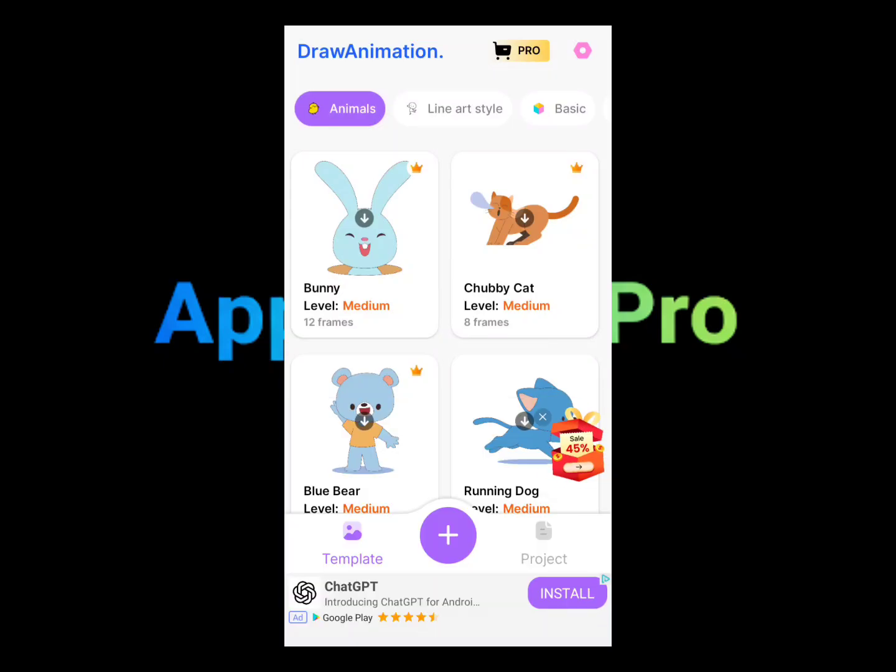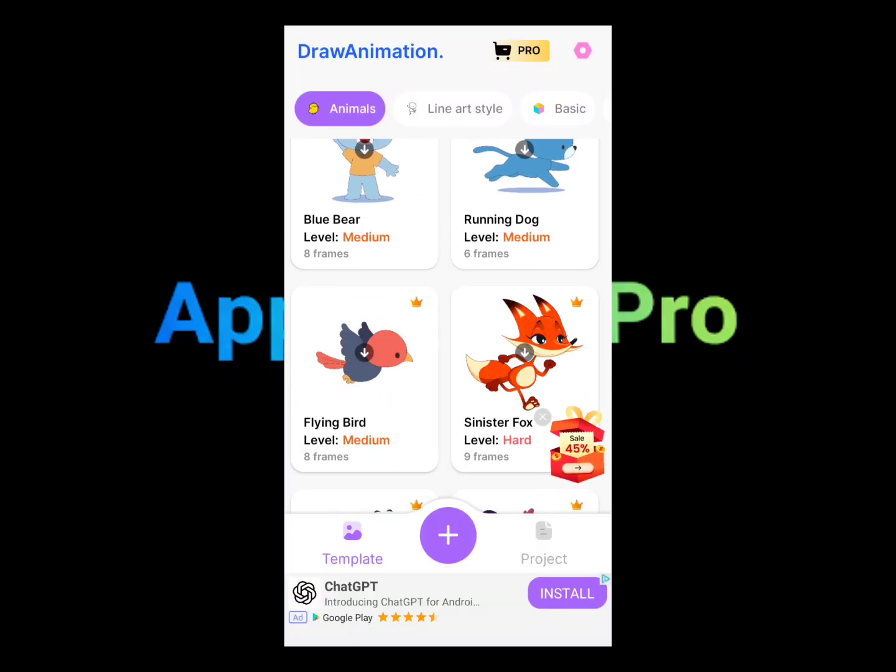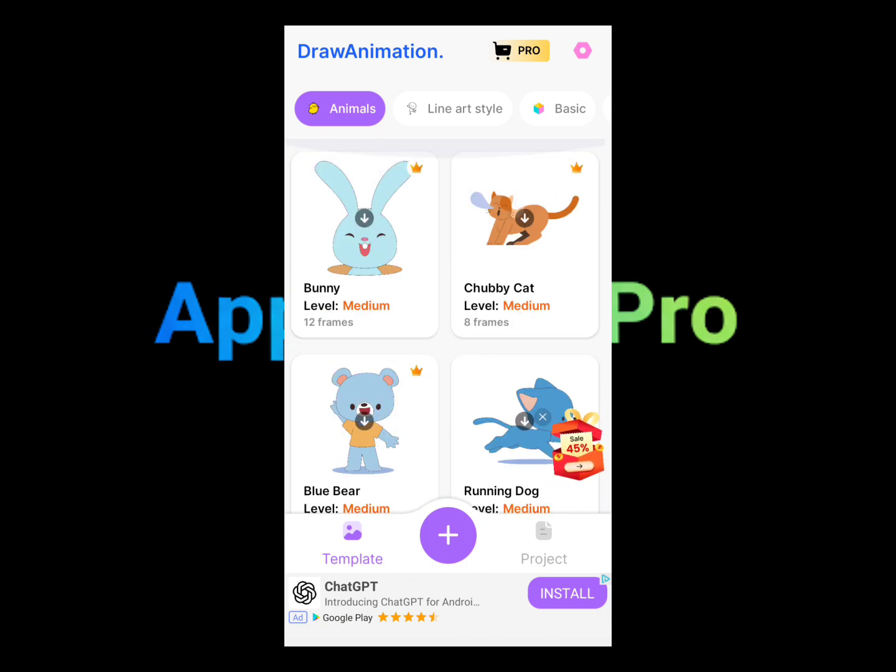This is pretty much the home screen of the application. You may encounter quite a lot of ads with this application. Not gonna lie, when you first open the application, you're gonna encounter quite a lot of ads, so keep that in mind.